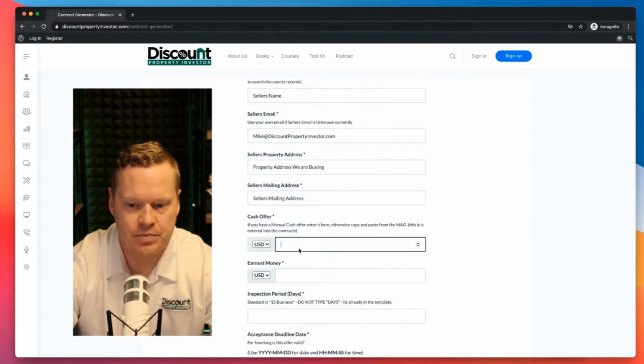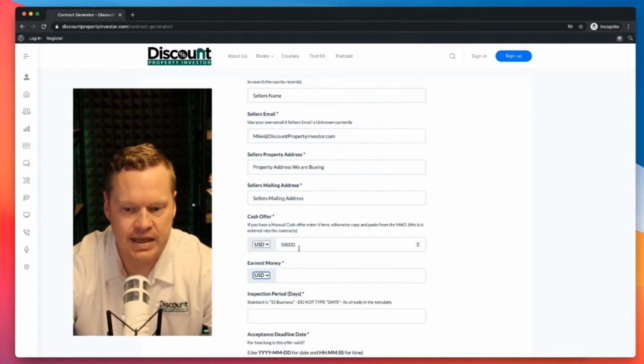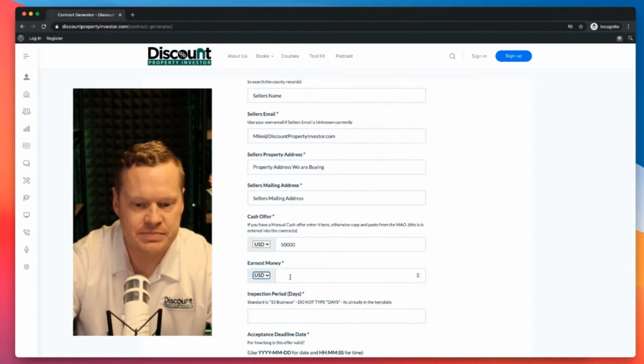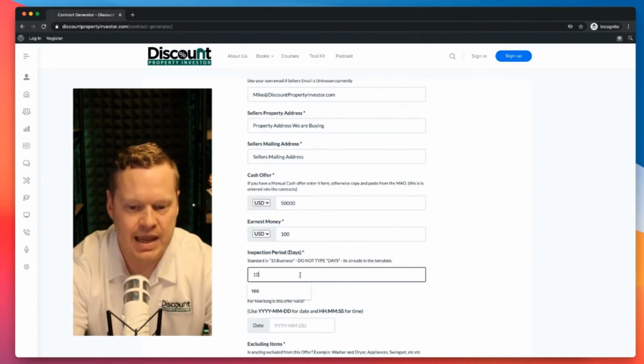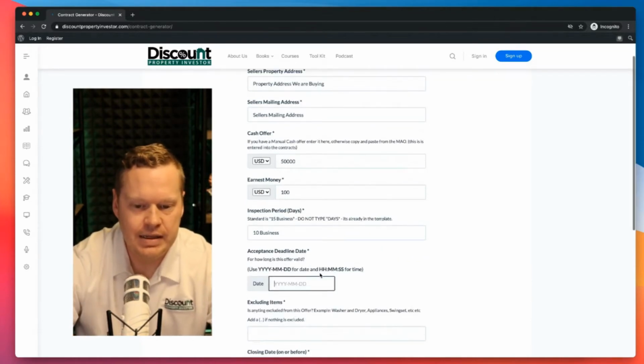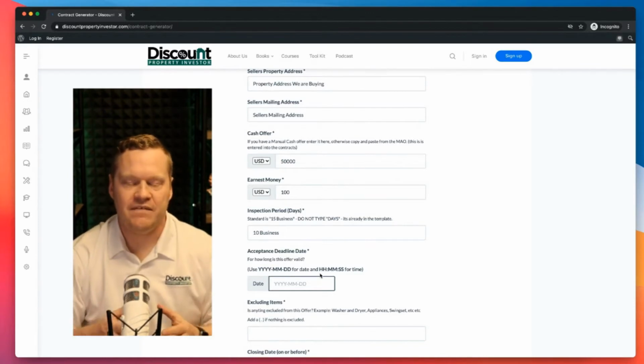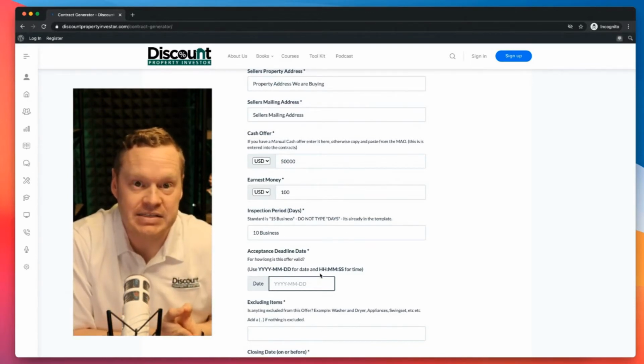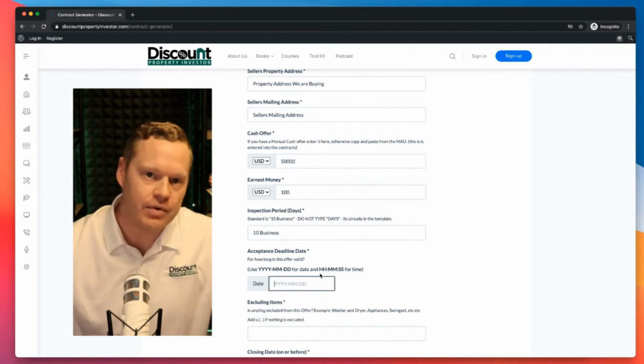Cash offer. Let's say we're buying a $50,000 house today. Make sure you don't put any commas, periods in there. Let's put $100 up for earnest money. Give ourselves 10 business days, which is a little bit more than 2 weeks. And then the acceptance deadline. If I send a contract without an acceptance deadline, they could sign this a year later and be like, hey, we're under contract.